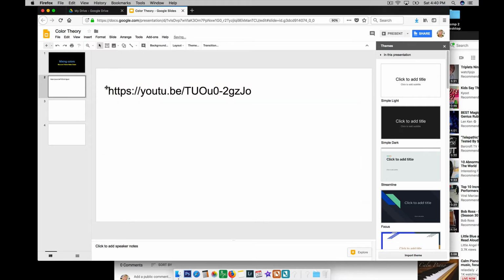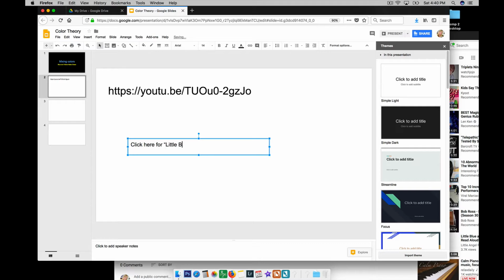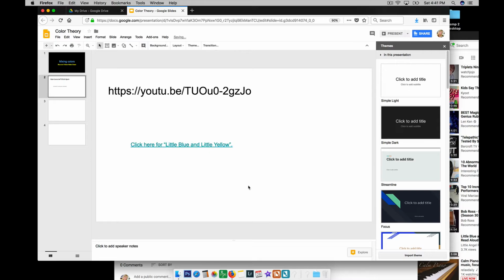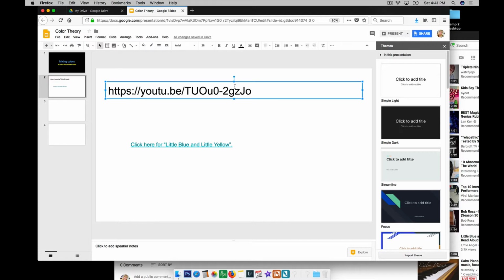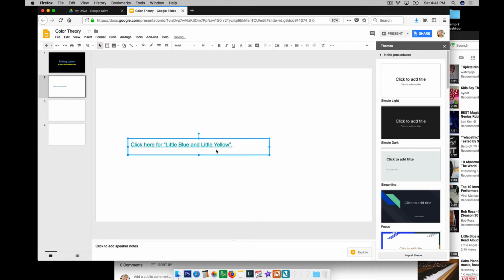So I can have that, or I can click here for Little Blue and Little Yellow. And then you can highlight these words and click on this link icon and then paste your link there. So this looks better than this, I think. So I'm just going to delete that.